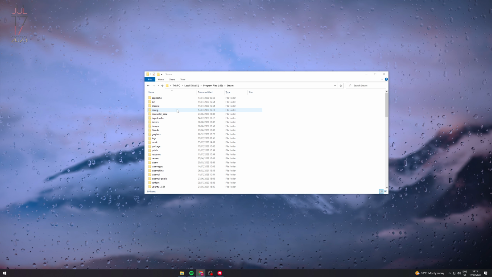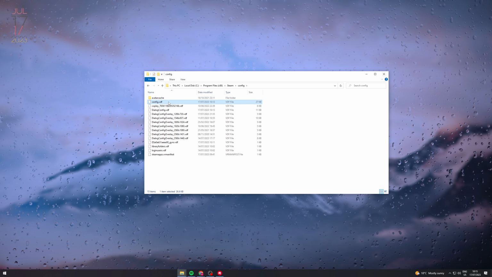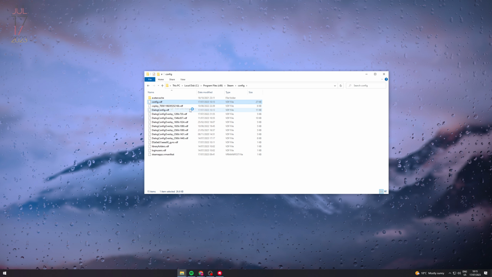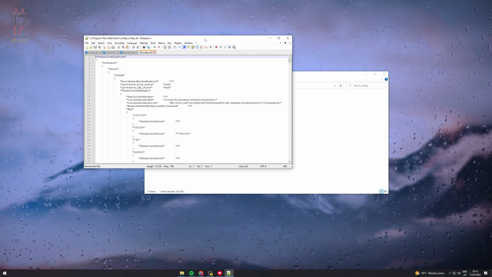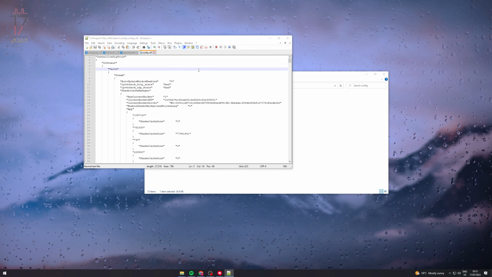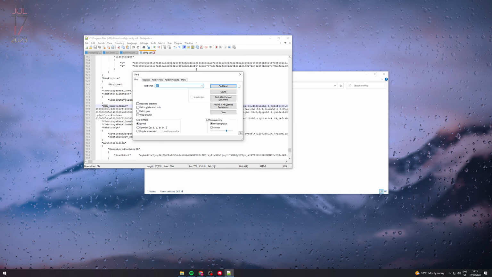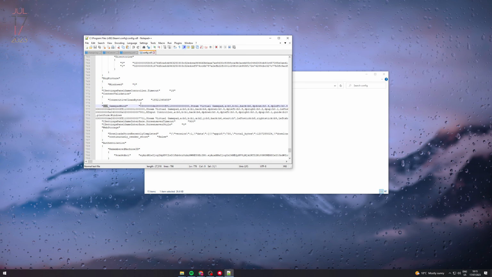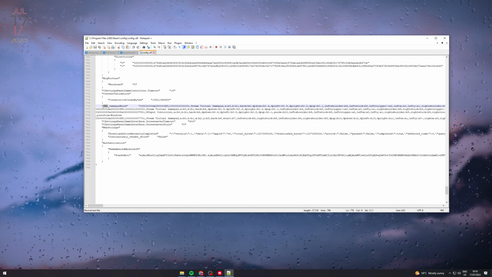Next, I want to go to this folder here that says config. Then I want to go to this file that says config here. Right click, and I'm going to open it with Notepad++. You can open it with normal Notepad, but this one's just easier. So once in here, we want to do Control F, and search for SDL. Click Find Next, and this is the gamepad bindings. Once we've found that, we want to go here.